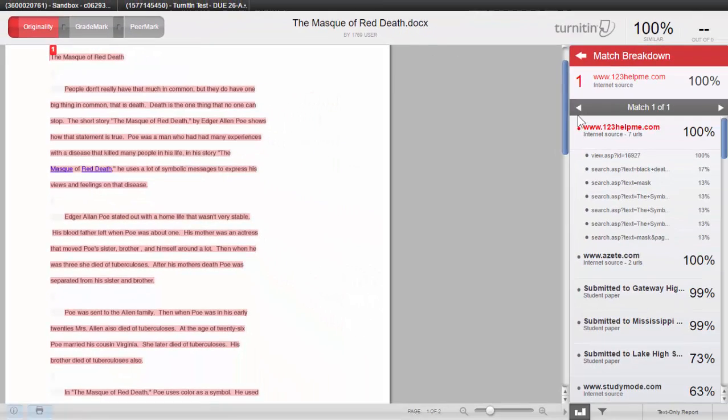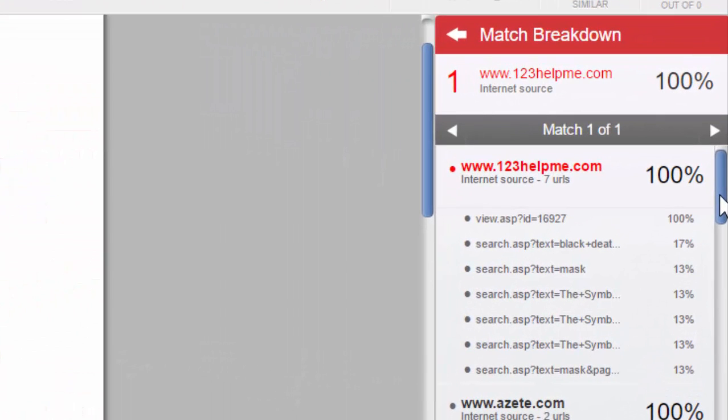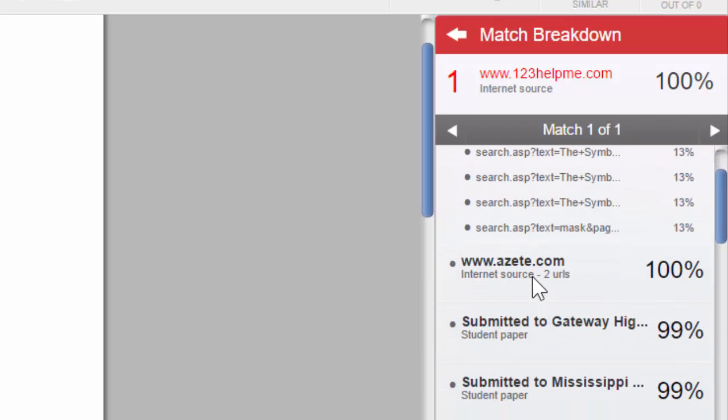So on the right-hand side, you can see other sources that it comes from. Since this is a readily available essay on the internet, you're going to be able to find it on other websites as well. For example, here we have azidi.com, 100%. And oh, this isn't good. You can see that a student actually submitted this paper.